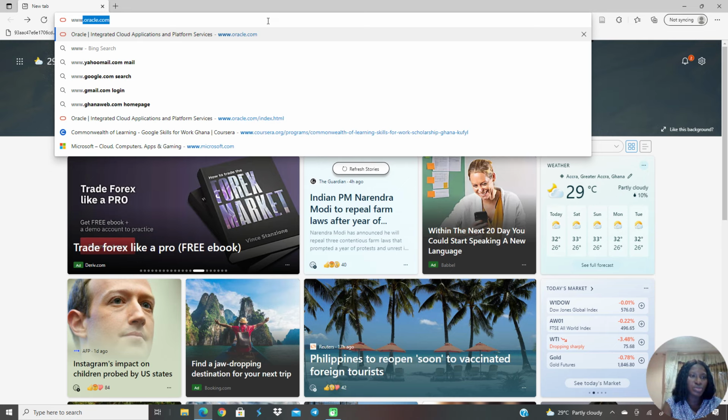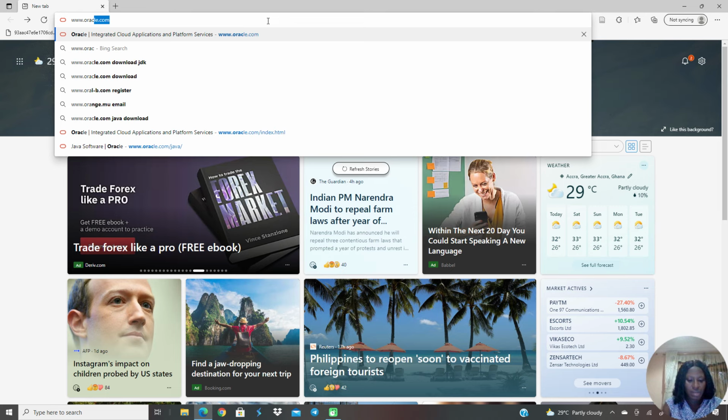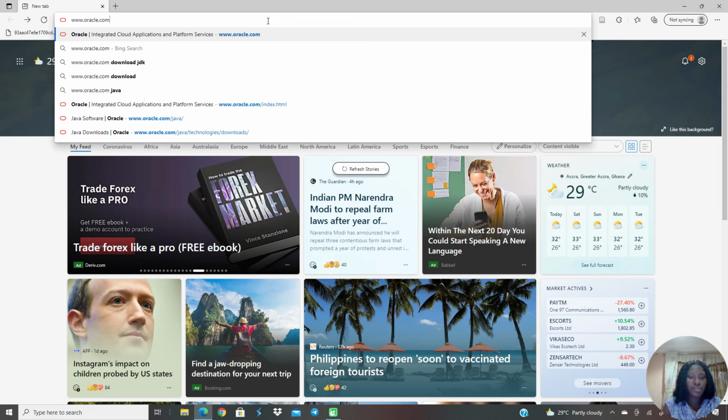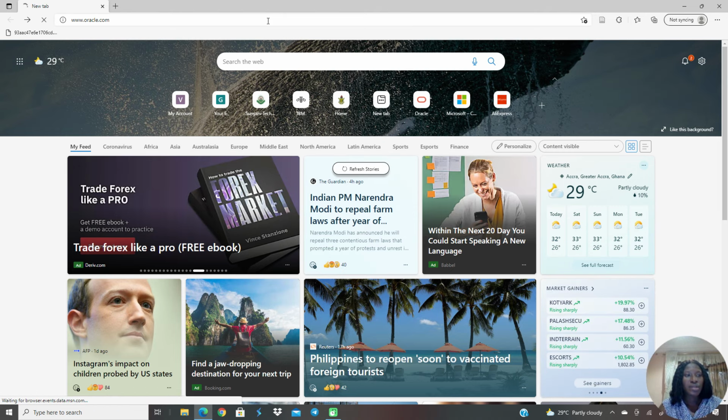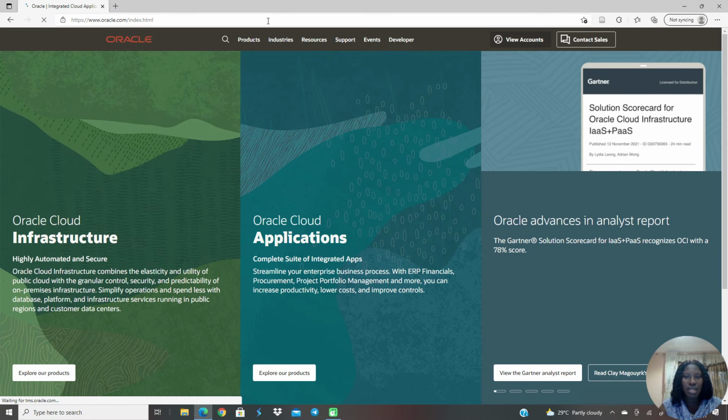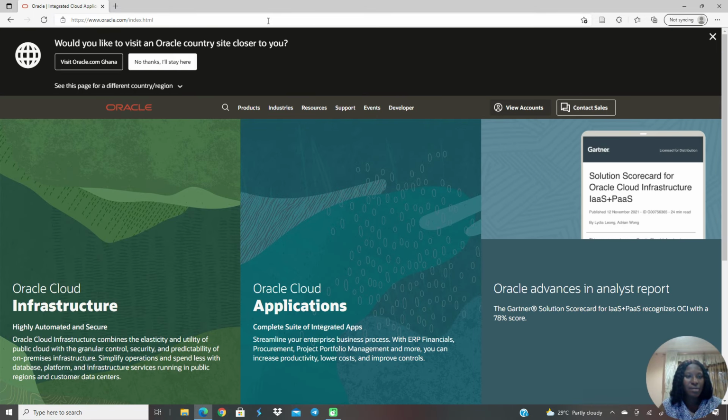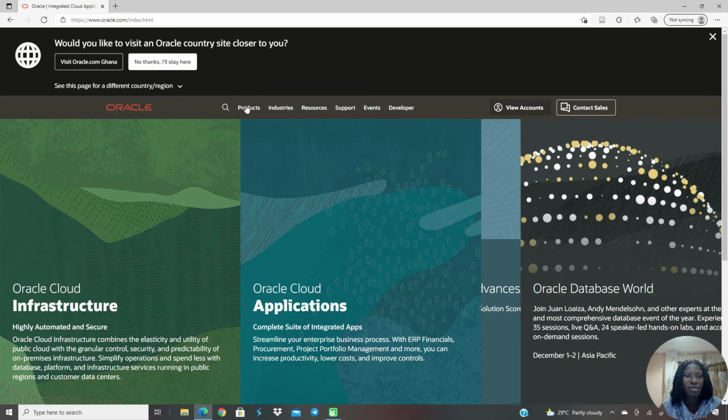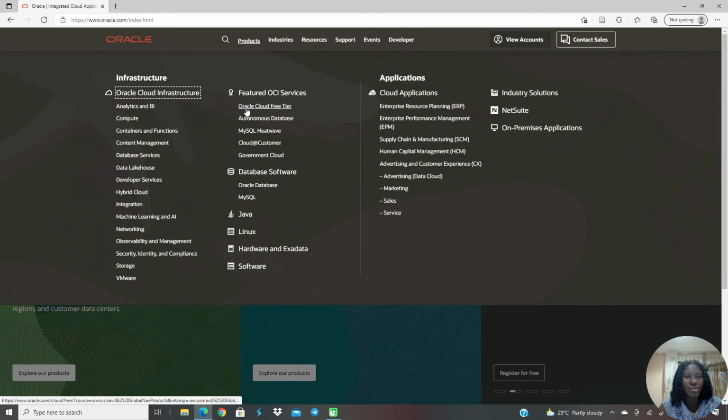So we'll go to www.oracle.com, and that should take us to the Oracle site. When we get there, we'll click on the products menu, and under the infrastructure section, we'll click on the link for Java. That will take us to the Java page.